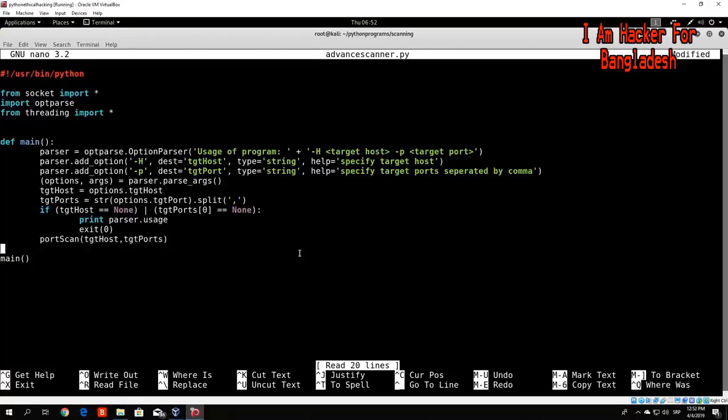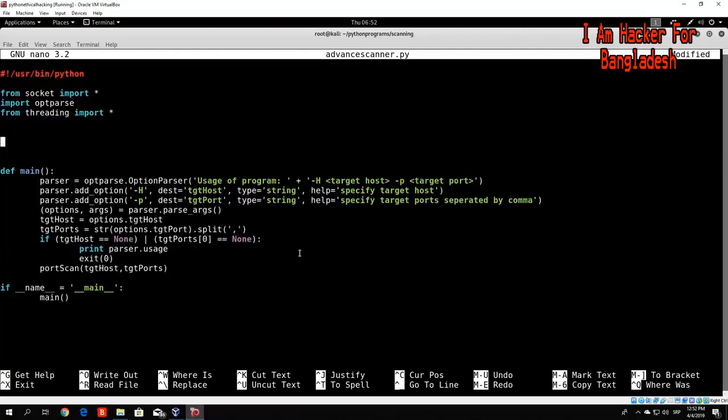And let us use a simple usage of actually running the main function, which is common in Python, which goes like this: if __name__ equals to __main__, then run the main function. So let us now code the port scan function itself. As we saw right here, the port scan function takes 2 arguments, which is the host and the port. So let us code it right here.